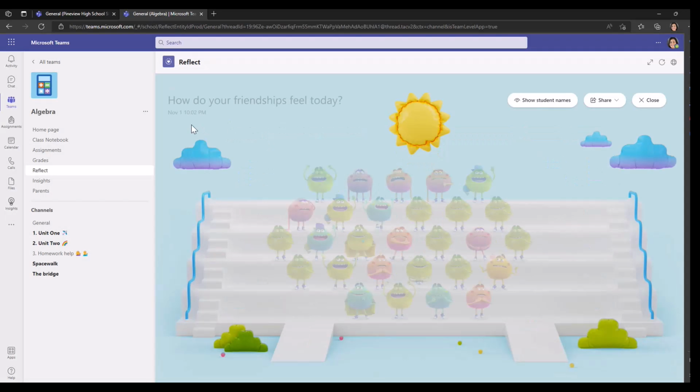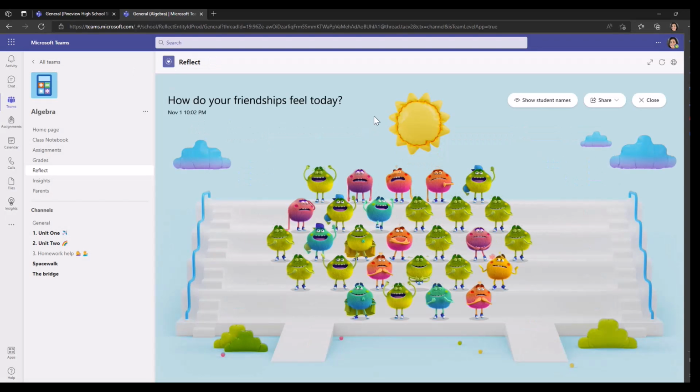Now, navigating over to a typical class team, you can see here that in a completed reflect assignment, we can have our together mode, where I can see with either showing or not showing the names of people who've completed the check-in, how they're all feeling. So this is an example here, and this is a feature that's going to be available in our staff teams as well. Thanks so much, Mike.